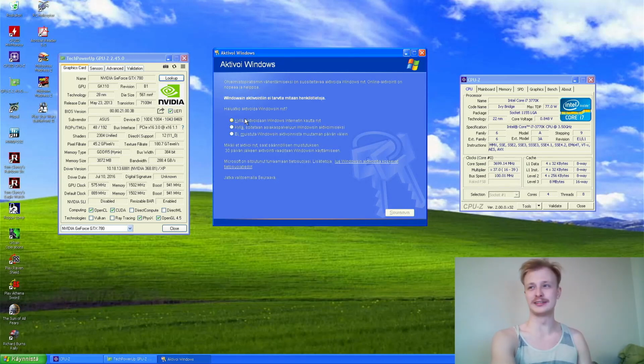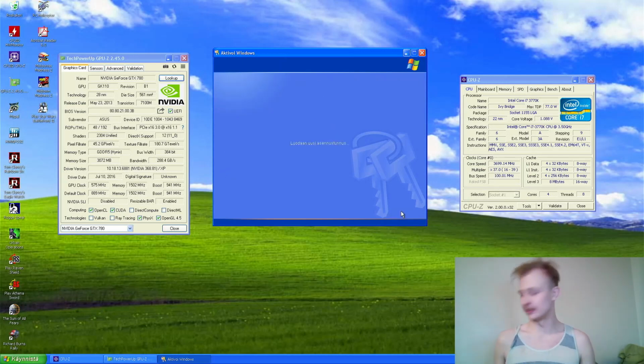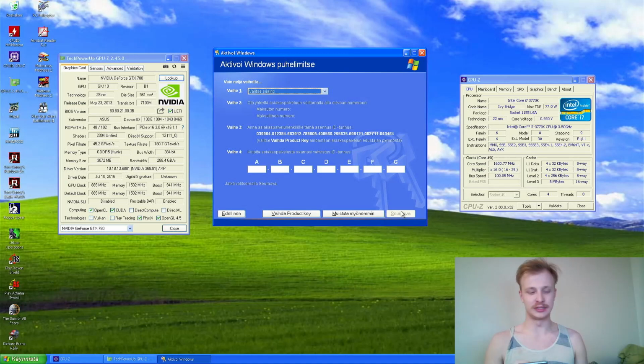Anyway, this Windows XP needs to be activated naturally, because there's a 30-day limit on how long you can use Windows before you have to activate it. It'll refuse to activate online, so we're not going to use the internet, we're going to choose the option of calling customer service. We'll see if Windows XP can still be activated in 2023.